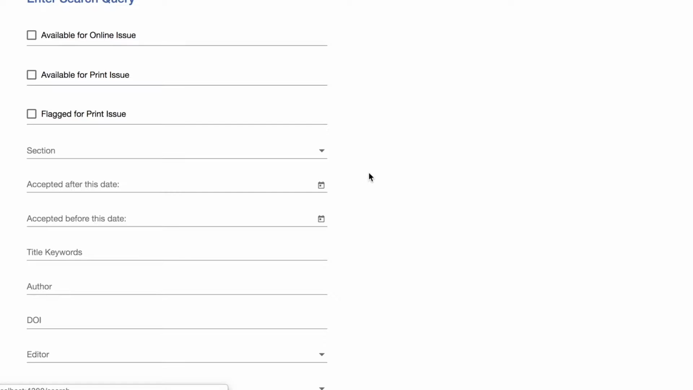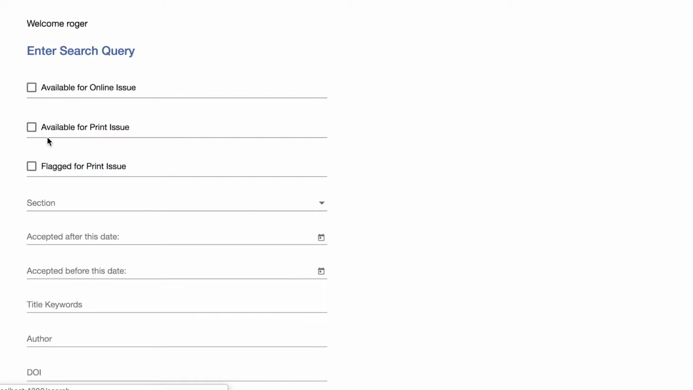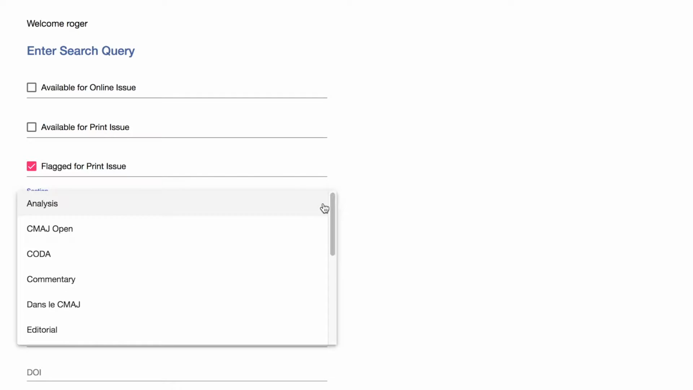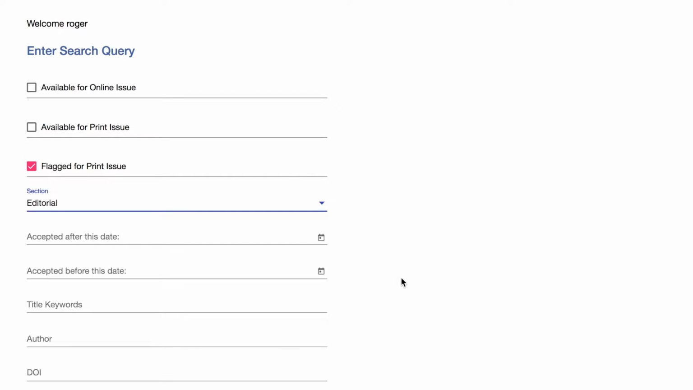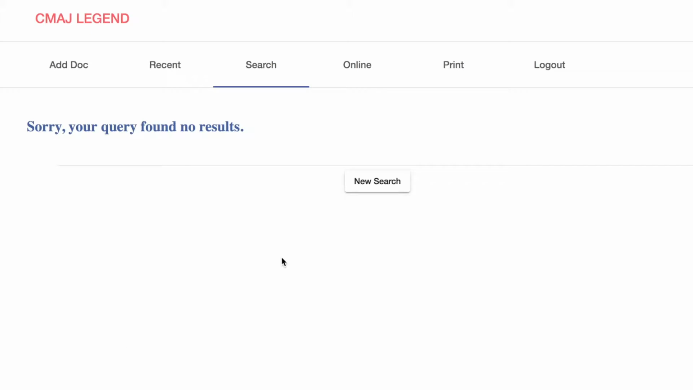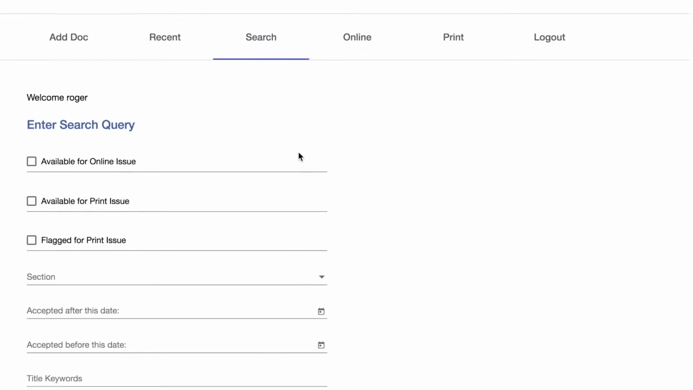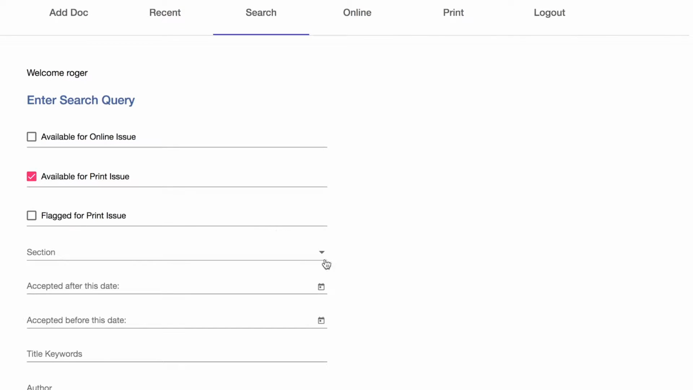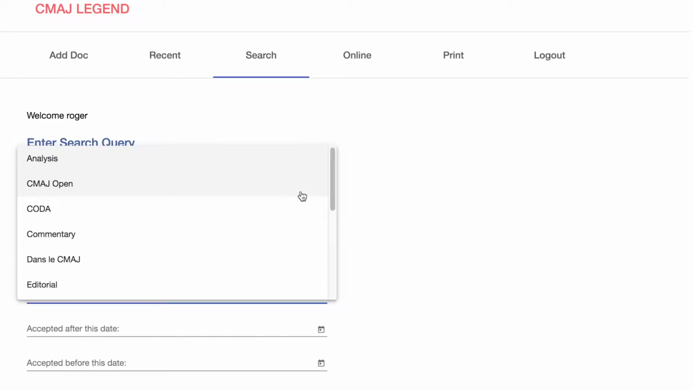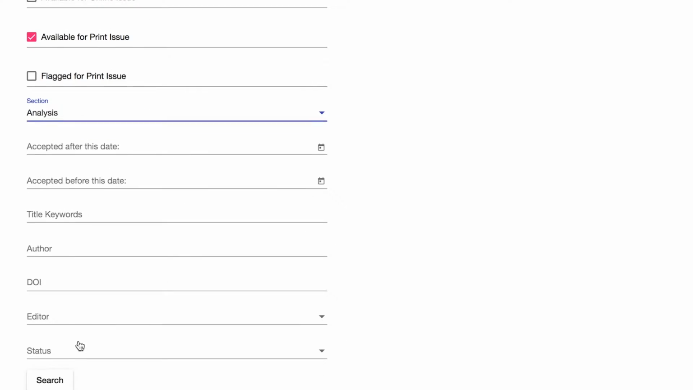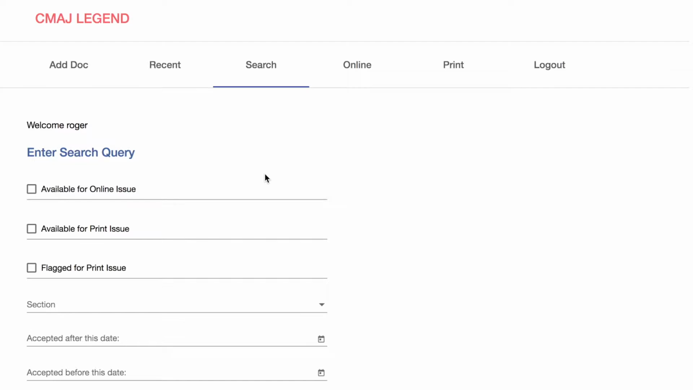So for example, a lot of times I think people will use it to just say, I need an editorial for my next print issue. Do I have any that haven't been used yet? So you click on available for print, editorial, search, didn't find anything. Okay, so that means they didn't have any for print. So say available for print, I need an analysis available for print. Okay, this depends on what's in here.